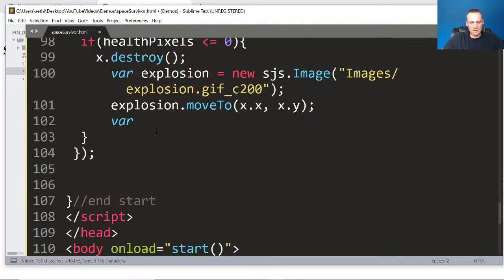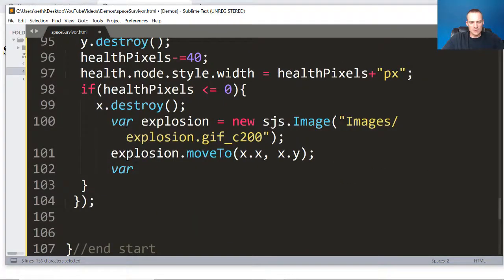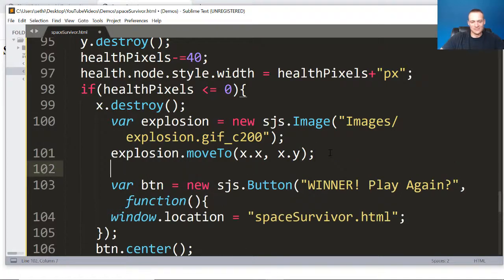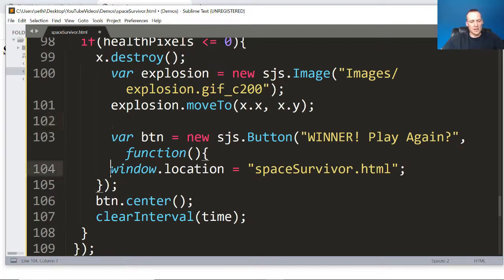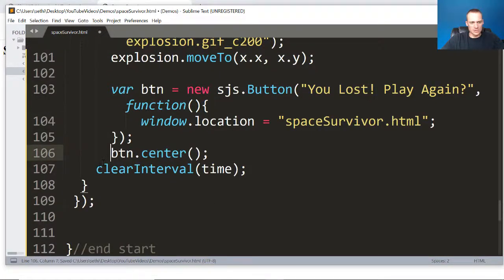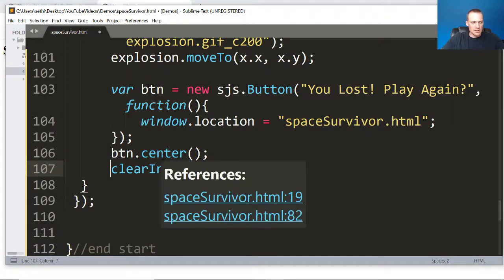Okay, so the same thing needs to happen. This is if we win, and this is if our health goes all the way away. So if we lose all of our health. So here we have var button equals, you died. They didn't die, it's virtual. You lost. Play again. Okay, and it would reset it. There we go, we'll center it. Now this will clear the interval, so the time that was going will now stop.